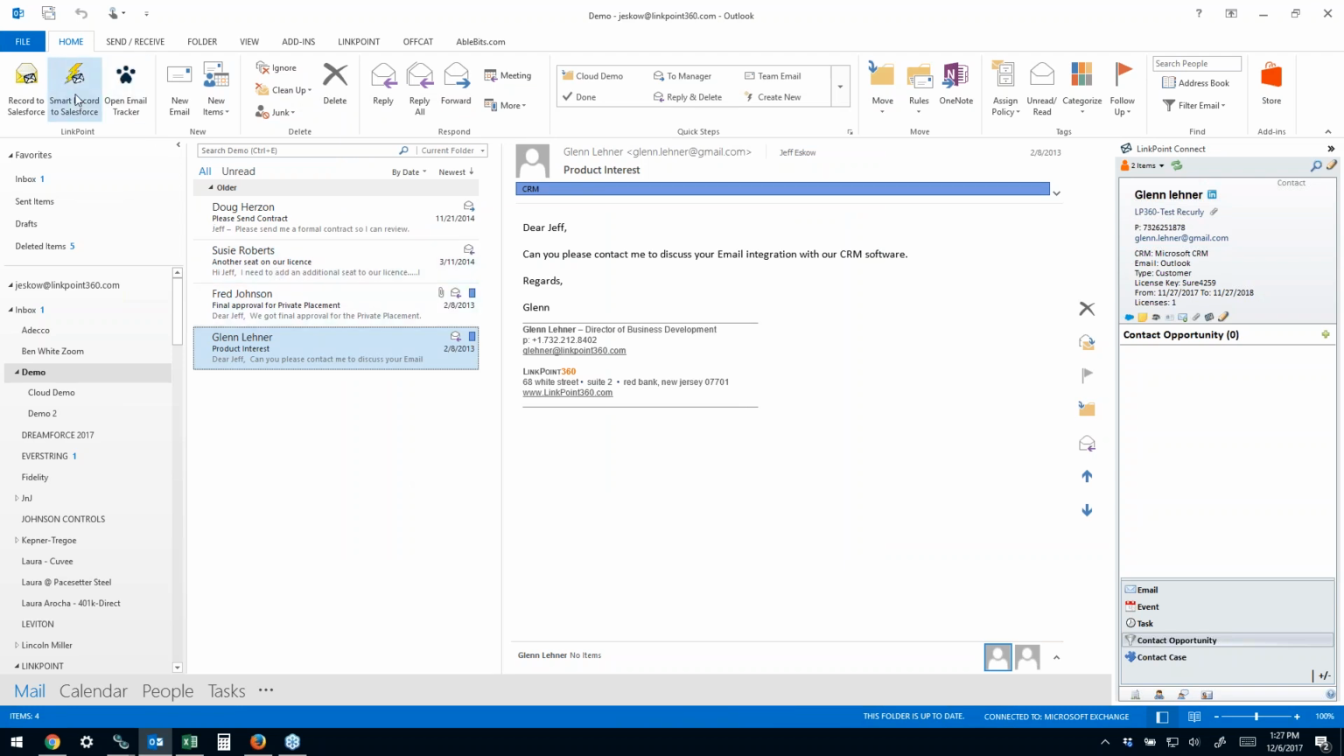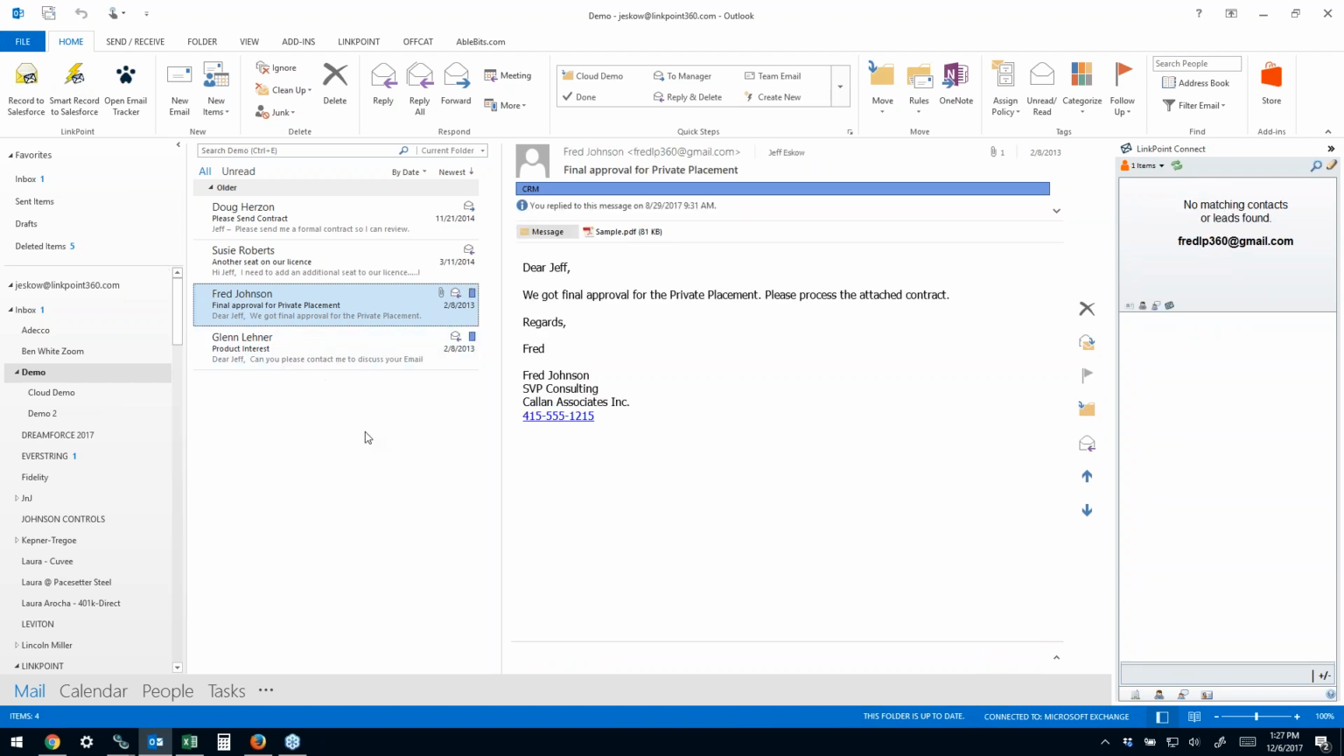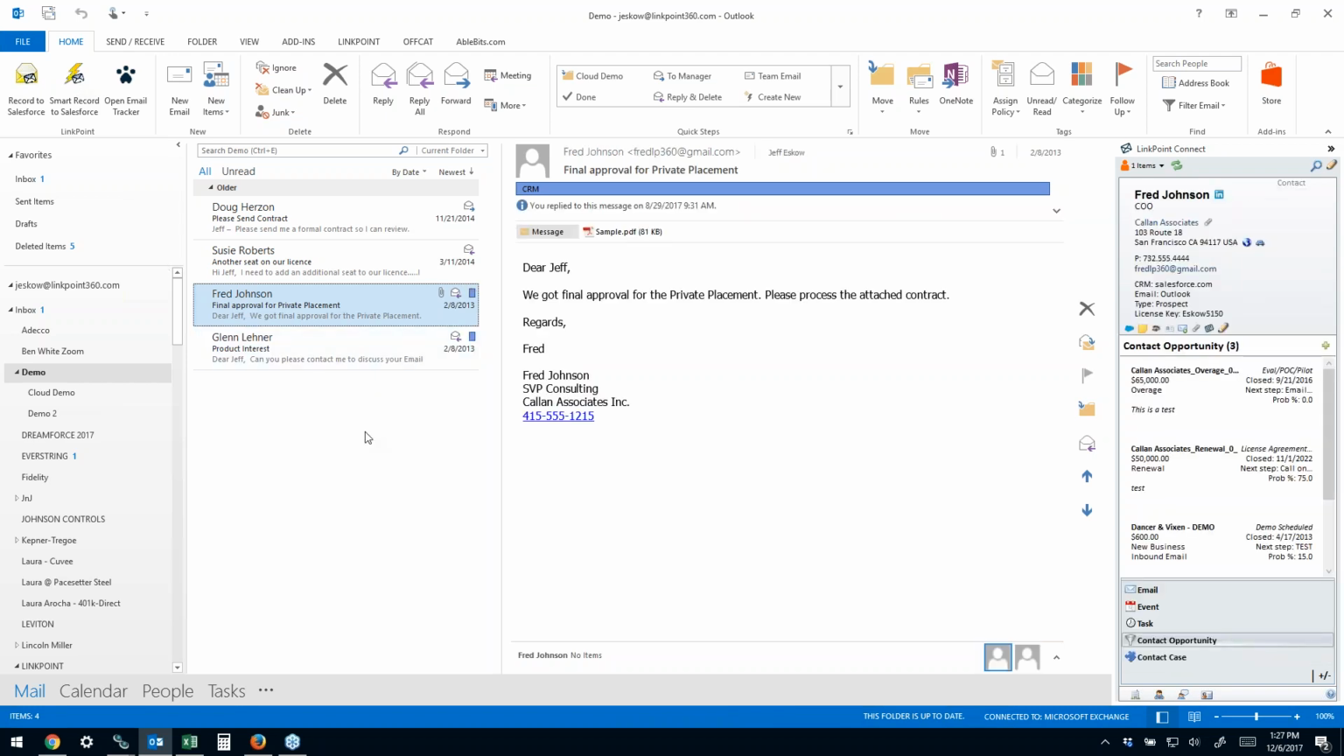That's what Smart Record does. You might call this one-click recording, right? Email from Glenn, click, it's in Salesforce. No box opens up. There's no other functionality to offer you. All it will do is record to the contact record, or the lead, of course. Right? Next one, go to Fred's email. Click, boom, email's recorded. That's that.